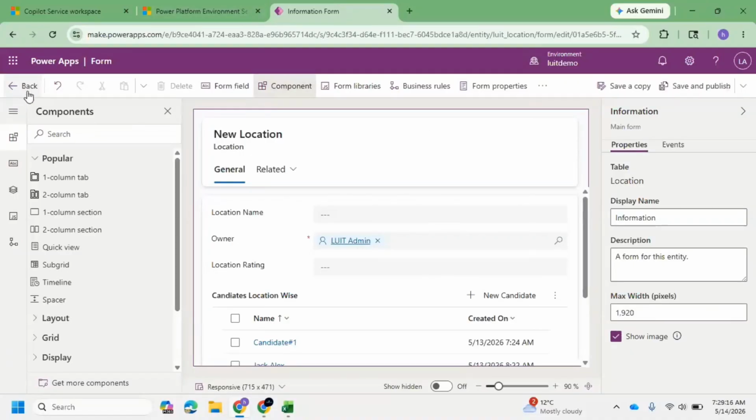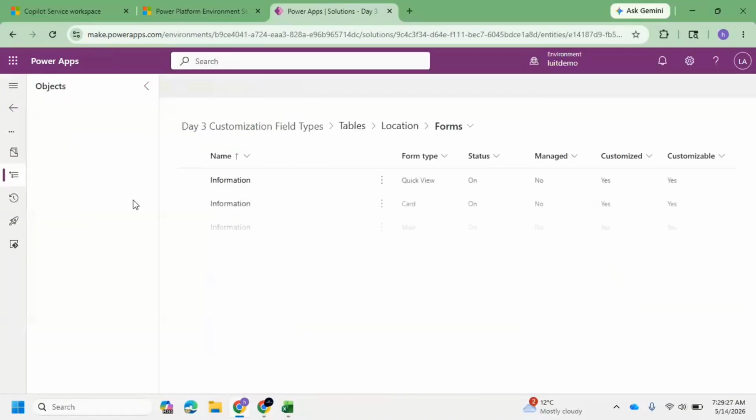Now this is showing a 1 is to n relationship or n is to 1. For the n is to 1, we will be using lookup. For 1 is to n, we will be using subgrid. So similarly, we can have n is to n.